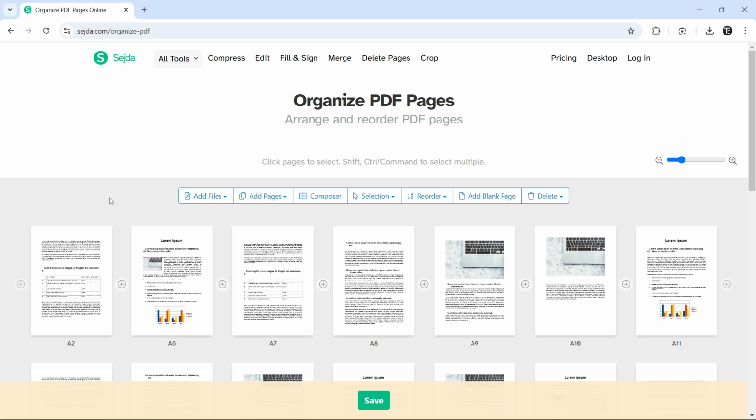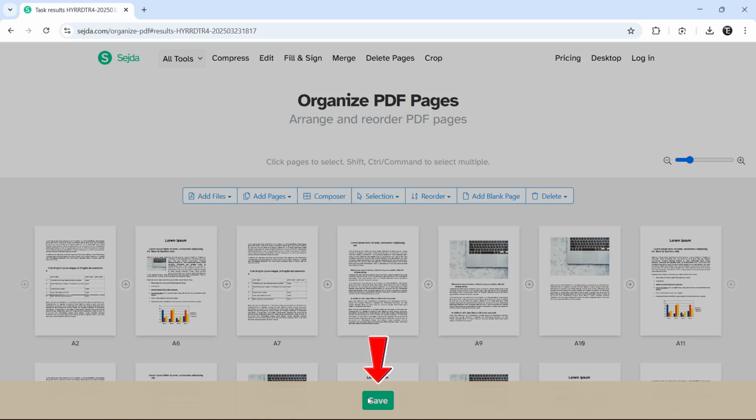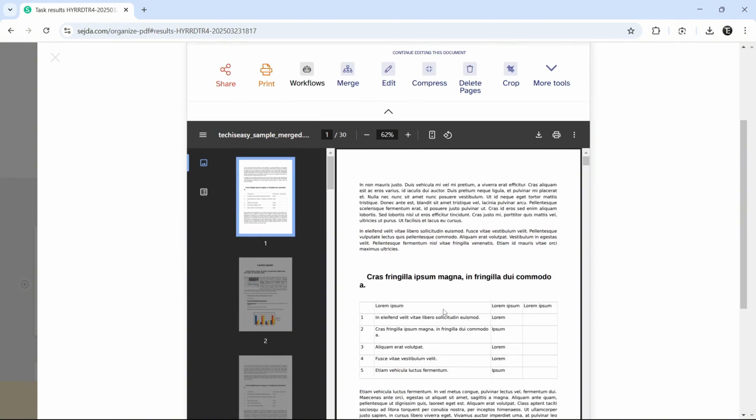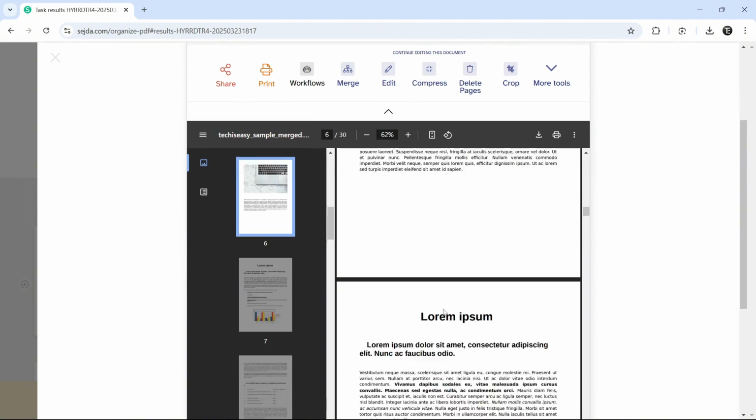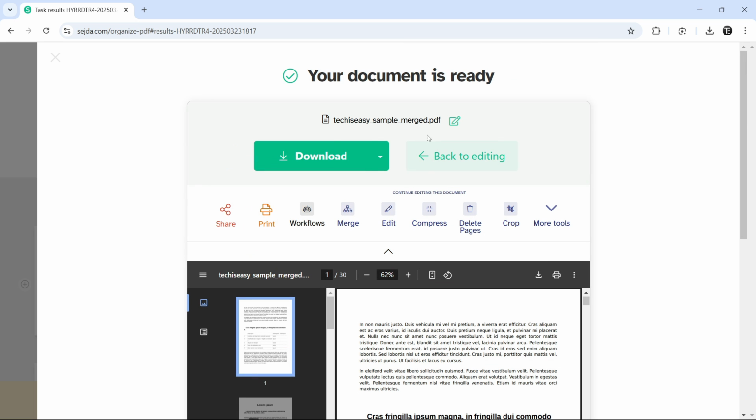So now, let's say you're done reordering your PDF, then click on Save, which is here. Then here below, you'll get a preview of your new PDF. And if you think it's fine, then you can just click on Download and it'll get downloaded. Or else just click on Back to Editing to make some changes. So this is how it works.